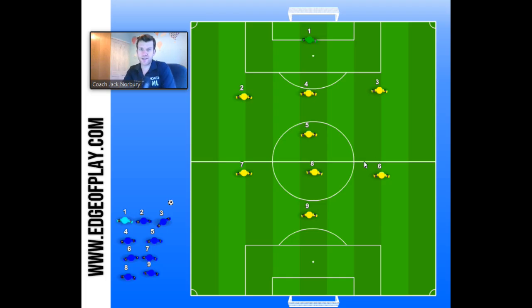Let's look at some of the challenges then in this system. Well, first of all, your number 5, your defensive midfielder. I talked about the strengths there for that player to link the play, protect the defence. Well, they can be quite isolated without the ball. They're on their own in this big middle area.